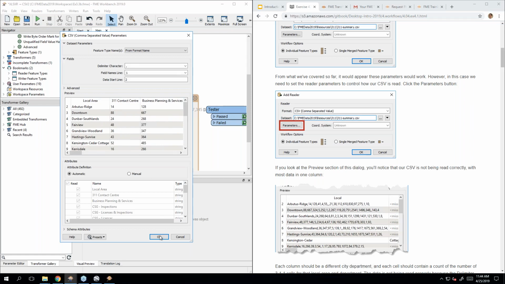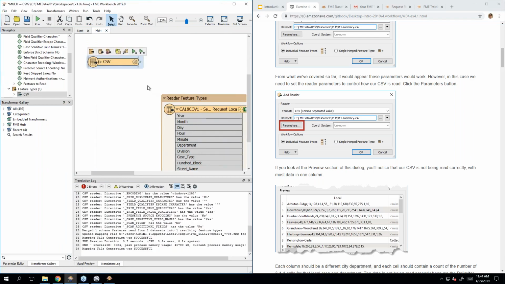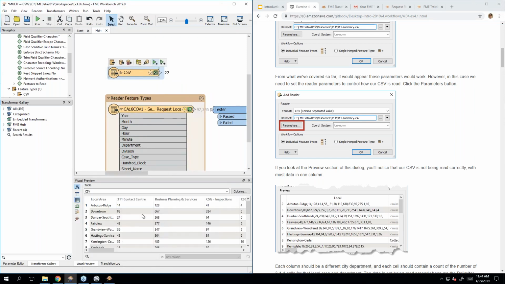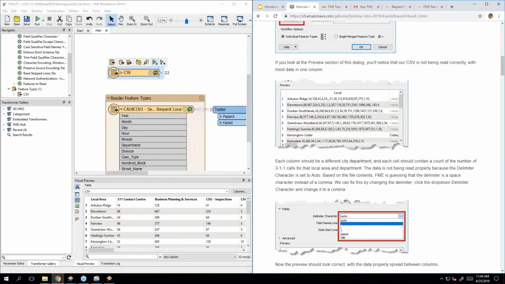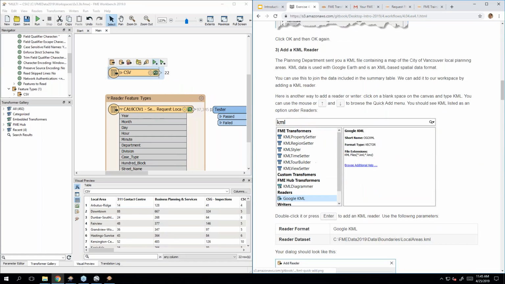So once you have a comma in for your delimiter character, click OK, and click OK again to add your CSV reader feature type. Now, if you are to just run that and inspect it, you'll see the data is displaying properly. So again, if you ever run into a problem like that, it's probably because your reader parameters need to be edited.